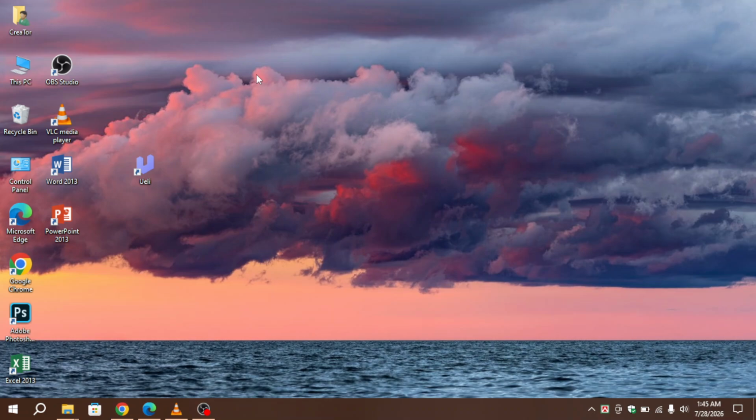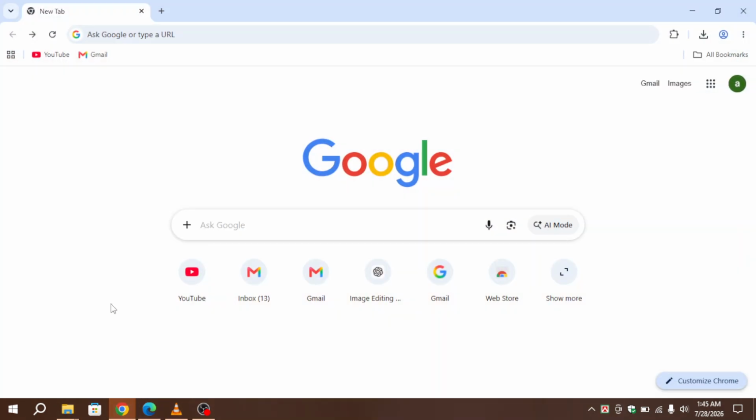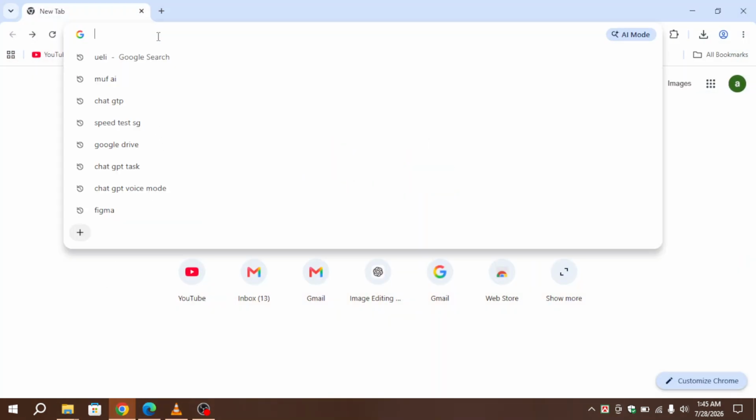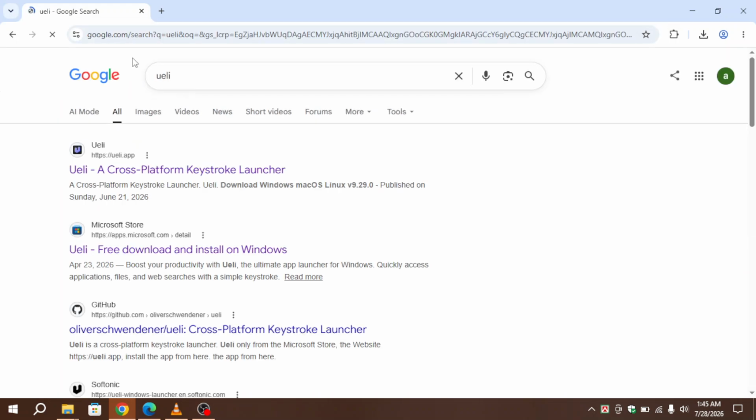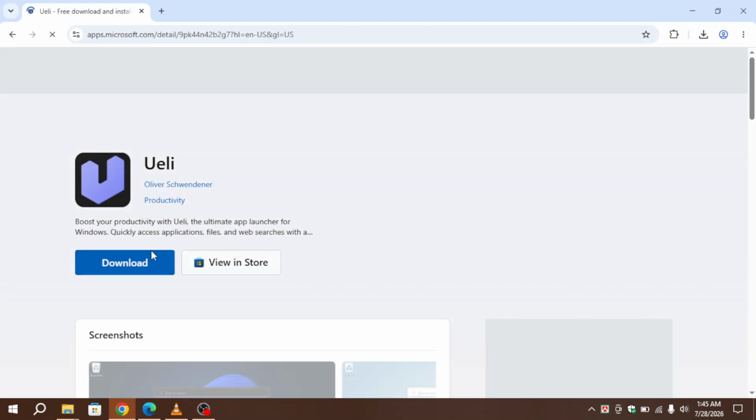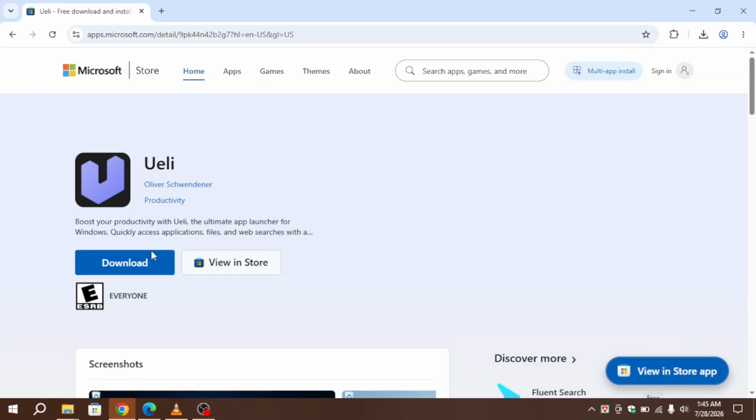Start by opening any web browser on your computer, like Chrome, Edge, or Firefox. Type ueli into the search bar and look for the official website or the official GitHub releases page in the search results. Next, open the official download page and take a quick moment to confirm you're on the correct site. Downloading from the official source helps you avoid outdated files or unofficial versions.